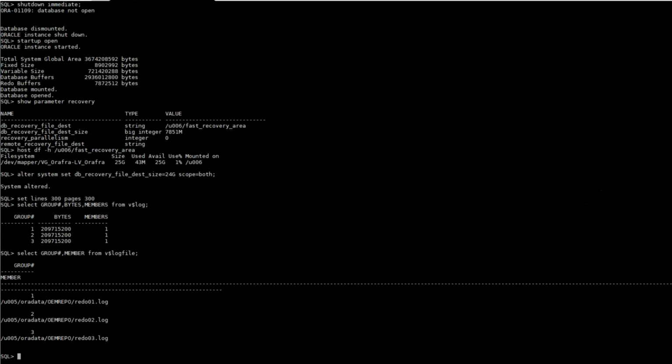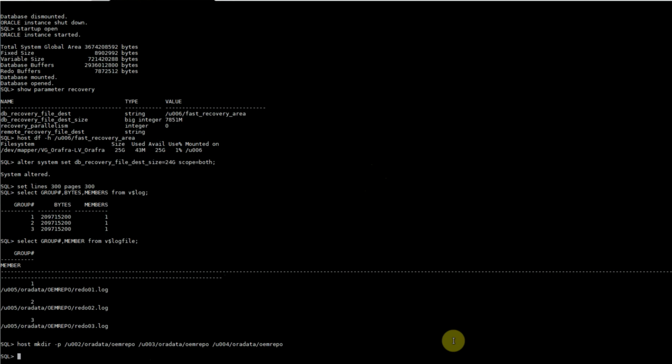So first, we will create the locations where all these redo log file members will be created, and this is going to be a host command. Our file systems designated for the redo log files are U002, U003 and U004, and we are going to create these specific folders there under those file systems.